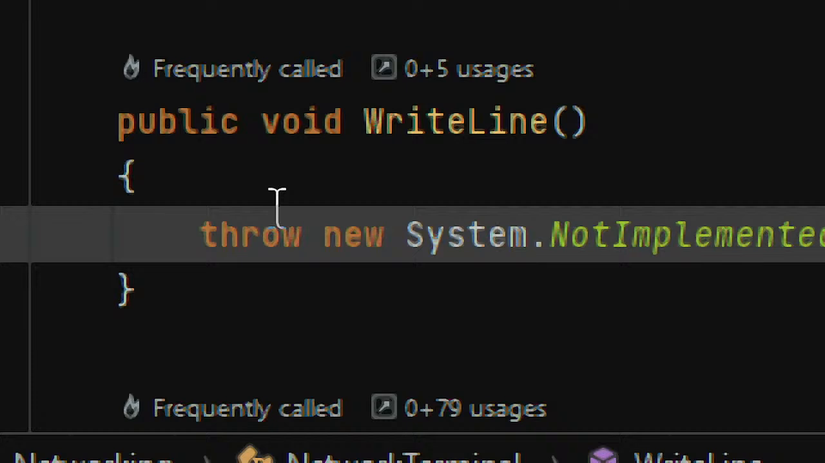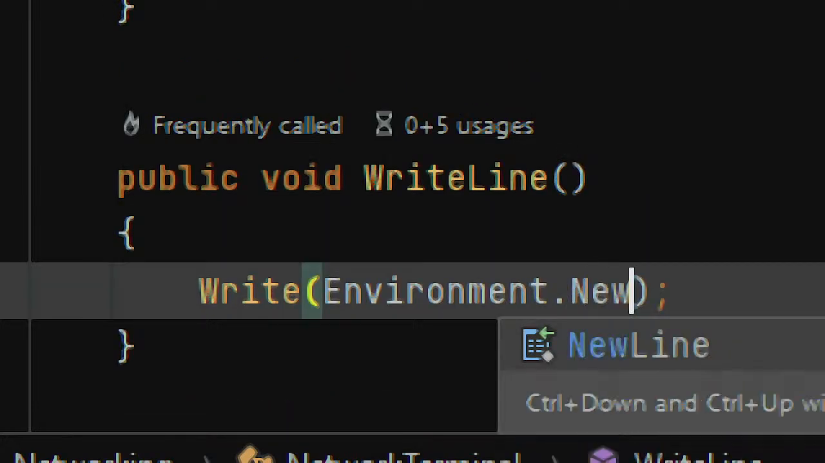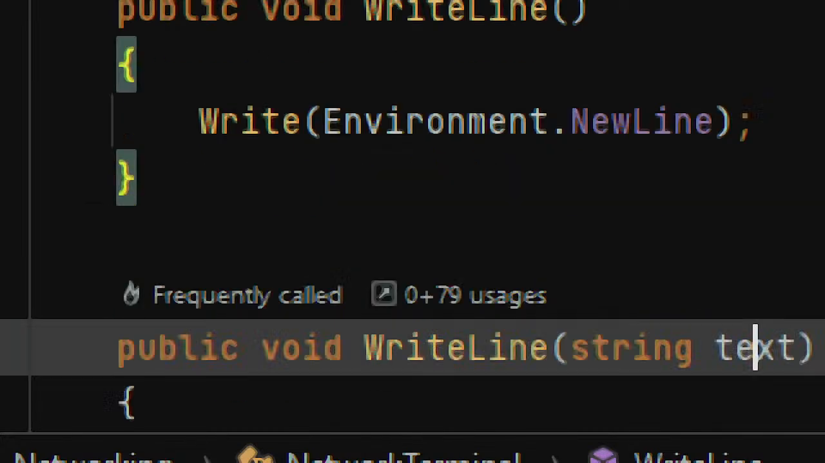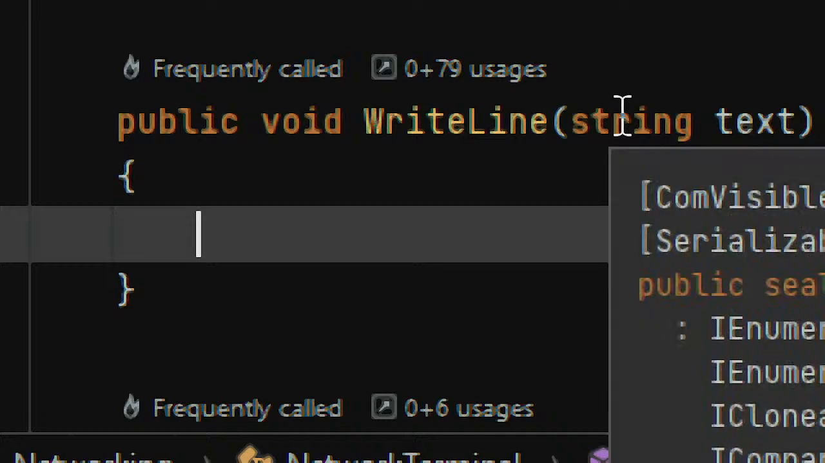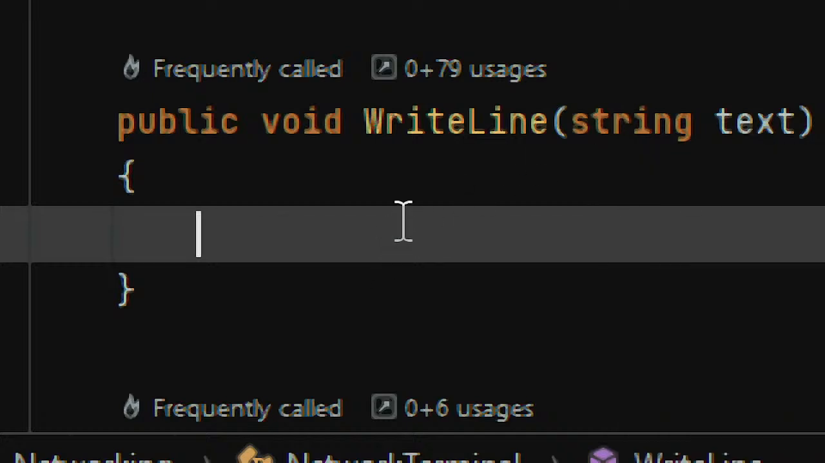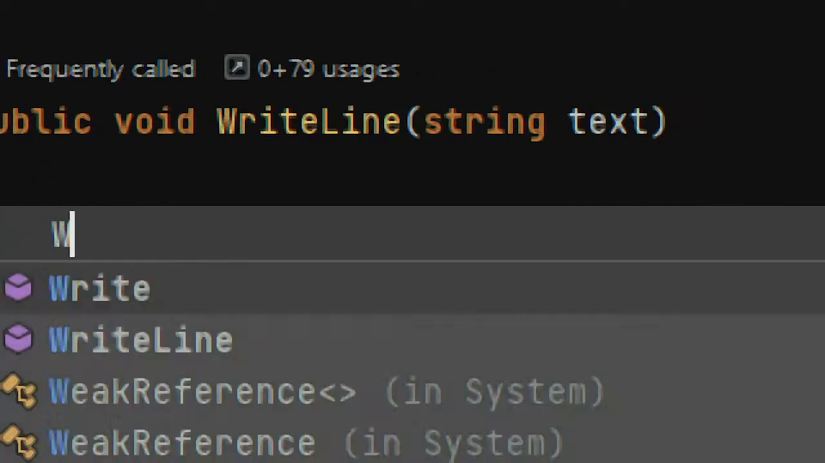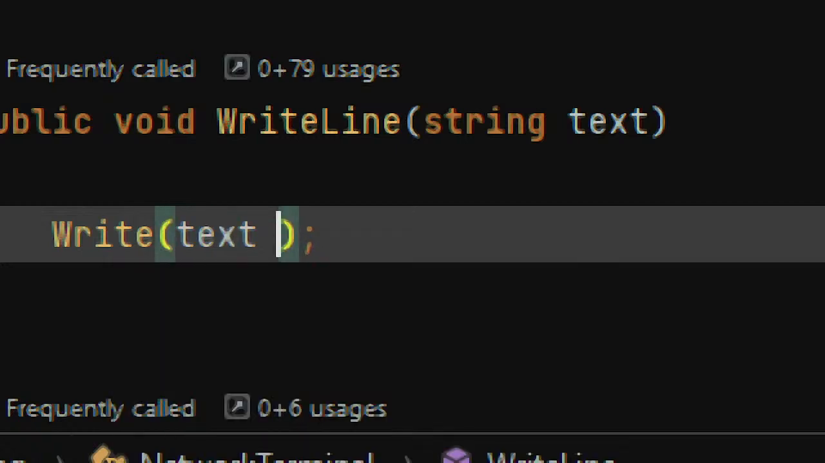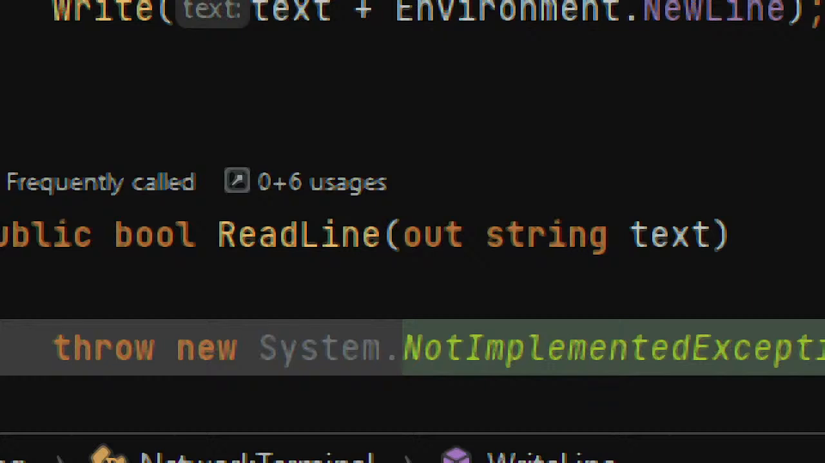Alright, so this is just gonna be a write environment.new line. And this is where you need to pay close attention to what we're doing, because what we're doing is a network operation, so it's gonna be slow. Well, not really. It's not a real-life network operation, but you get the point. What we effectively need to do is do this in as few write calls as we can, so we're going to concatenate the text. There we go.